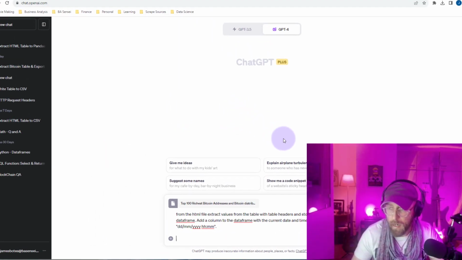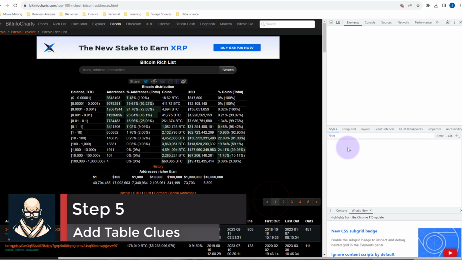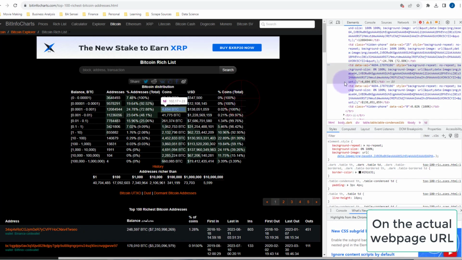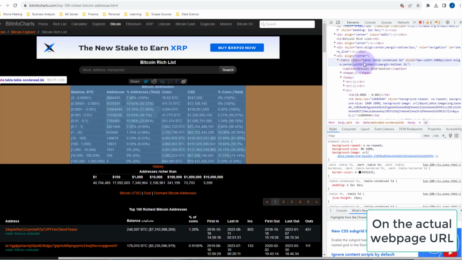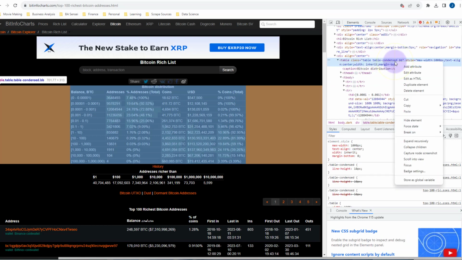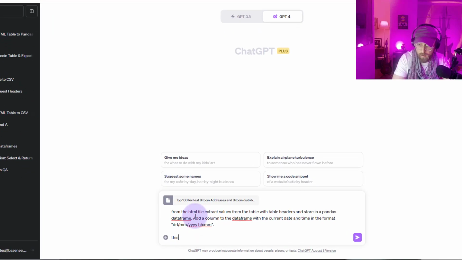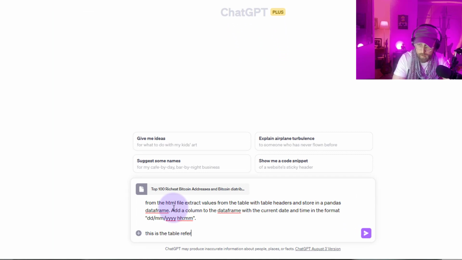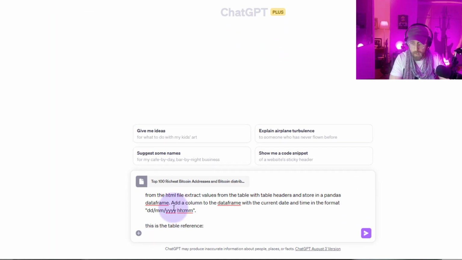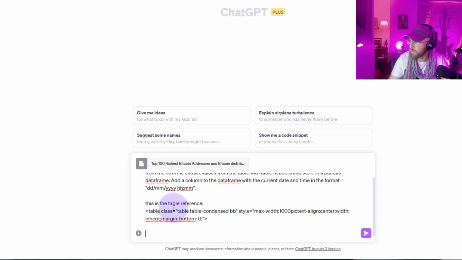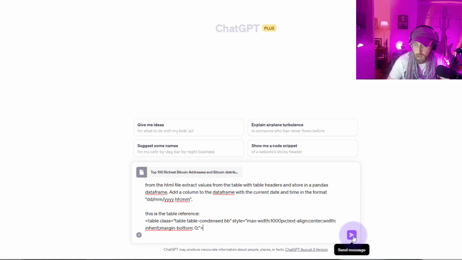So let's quickly head on back. So we can just right click here, say inspect. You can see this is from a table. This table is called table condense. I just copy that element. This is the table reference. And I just paste that in there. And then you just basically say go.